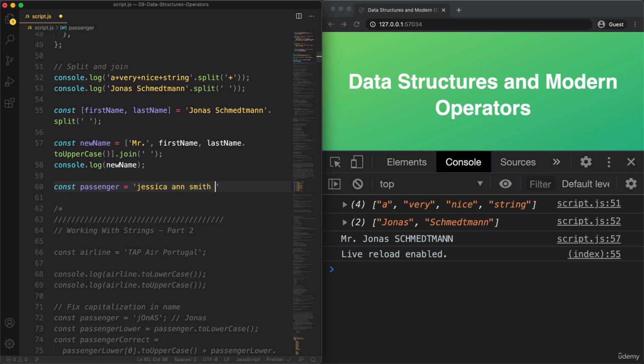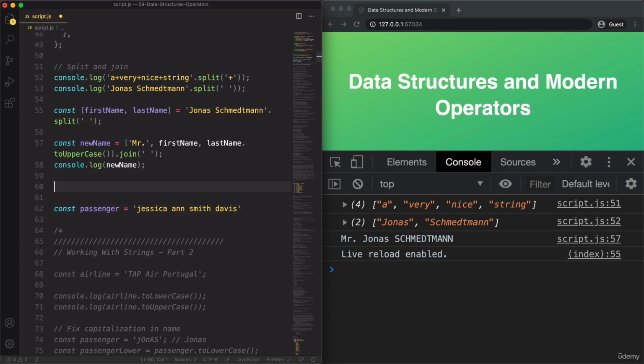So let's say that this passenger is called Jessica N. Smith Davis. So how will we capitalize this name here? And actually, let's write a function. So that's a bit nicer.